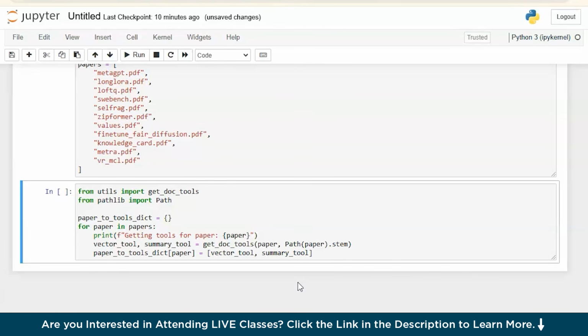For each paper, it calls the getDoc tools, passing the paper's file name and its file name without the .pdf extension. This function returns 2 tools: a vector tool, likely for converting into embeddings for the NLP task, and the summary tool, which might generate the summaries of the paper. These tools are then stored in the dictionary with the paper file name as the key and the tools as the value. So this setup enables efficient document processing, allowing for easy access to the vectorized representations and summaries of each research paper.